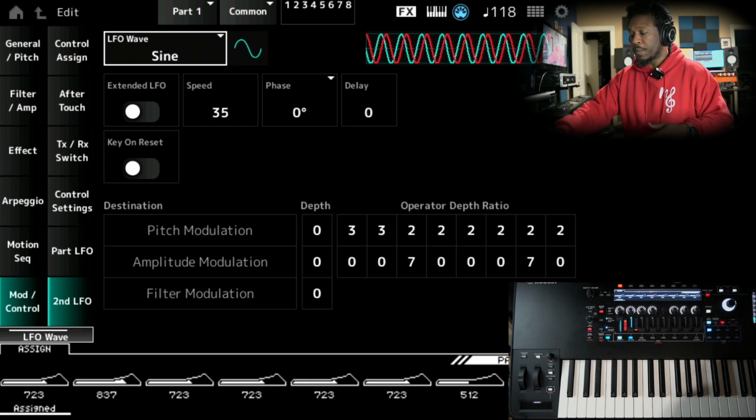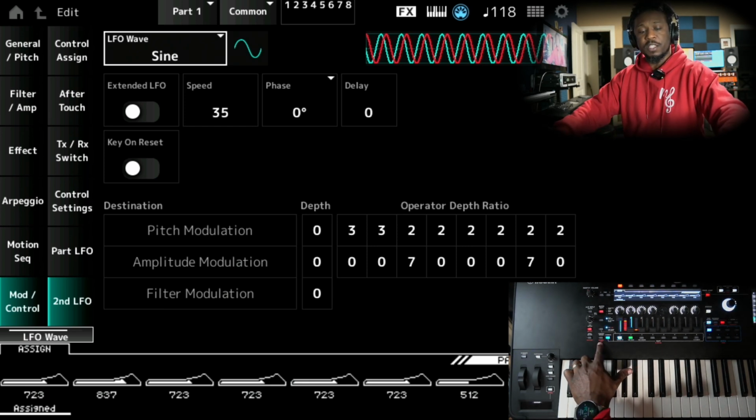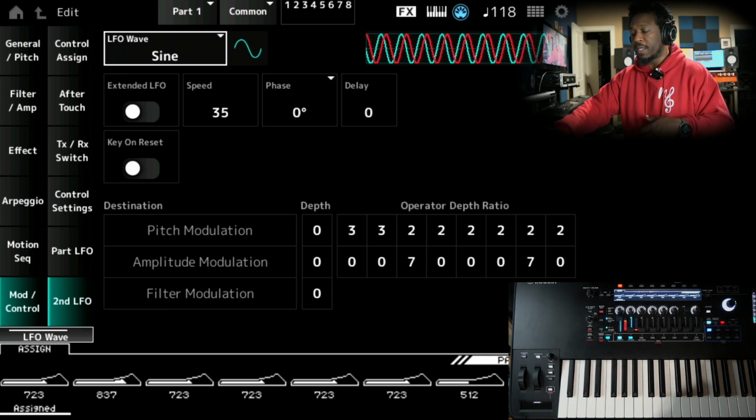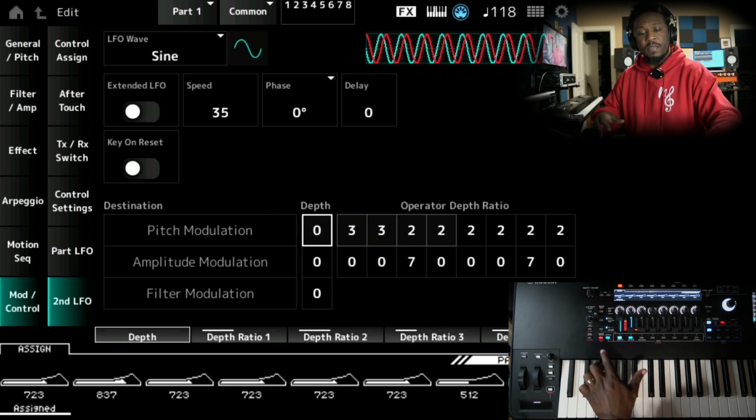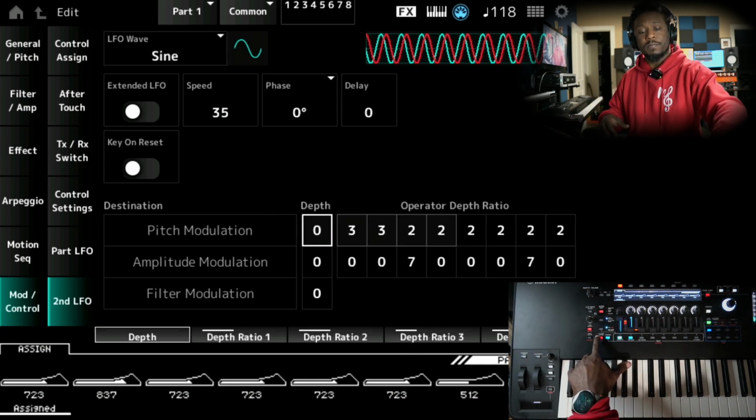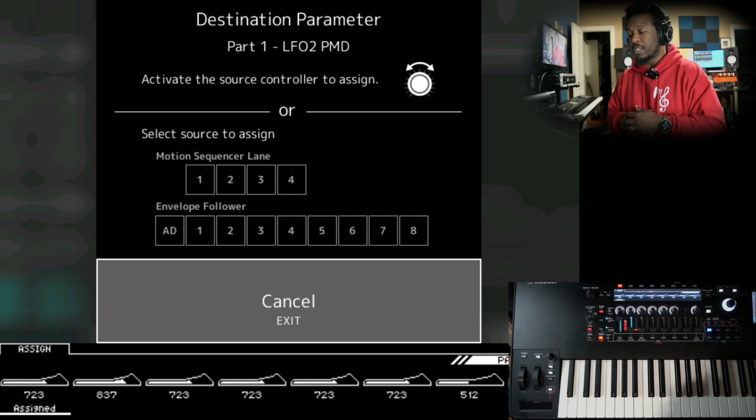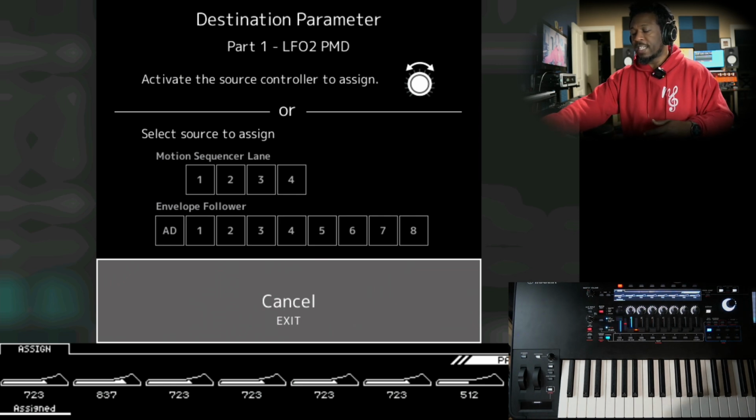So with this pitch modulation, right now you see the Control Assign is not lit up. But as soon as I push the pitch modulation in the LFO, the Depth parameter, that Control Assign lights up. So if I push the button, now it's telling me this is the destination parameter.